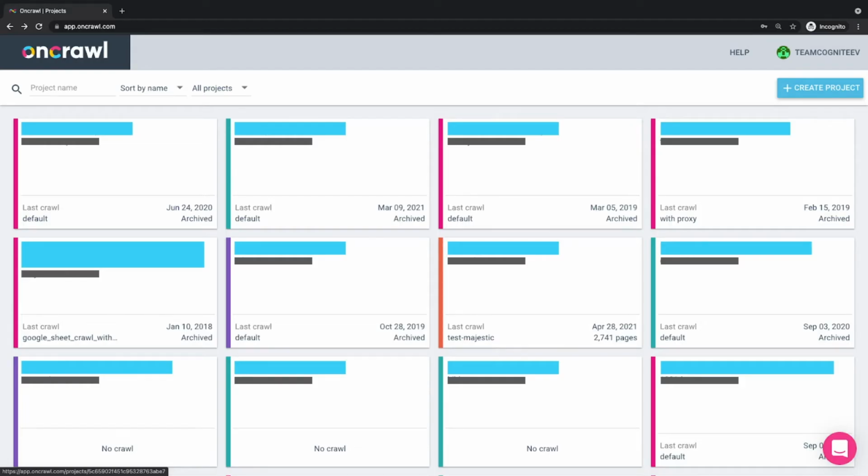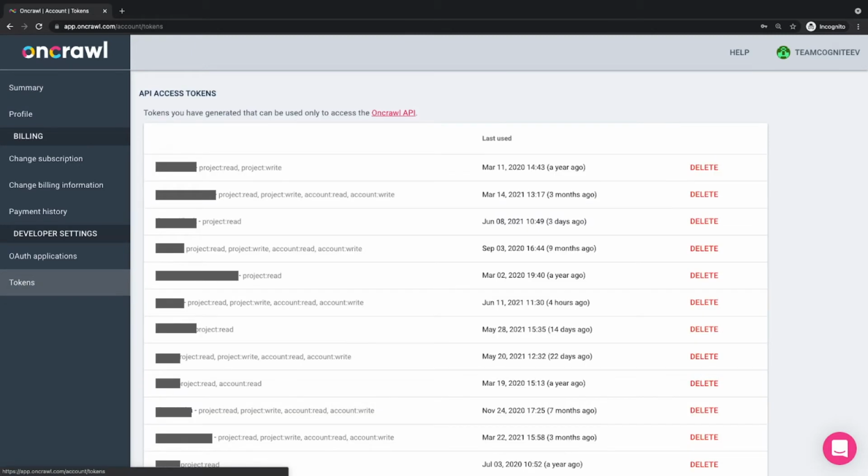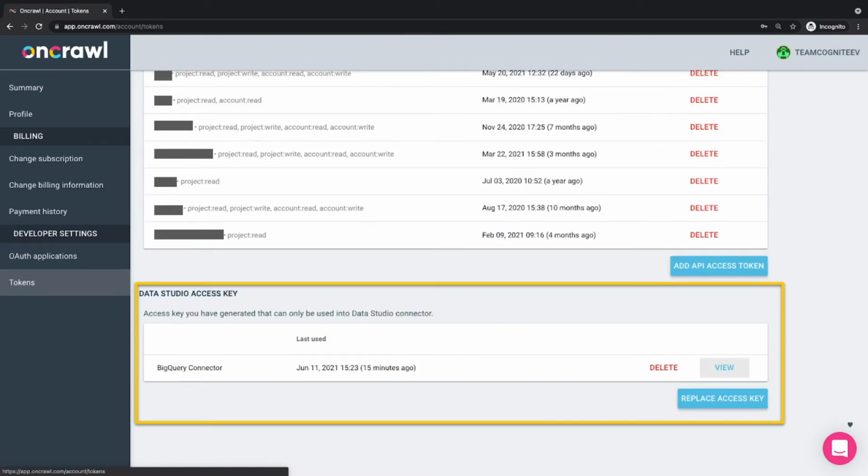We're going to head over to the account settings by clicking on your name, then account. And we'll switch to the tokens view. Scroll down to the Data Studio access key. If this section is empty and the buttons are grayed out, it's a sign that you will need to add the Data Studio option to your plan before continuing.